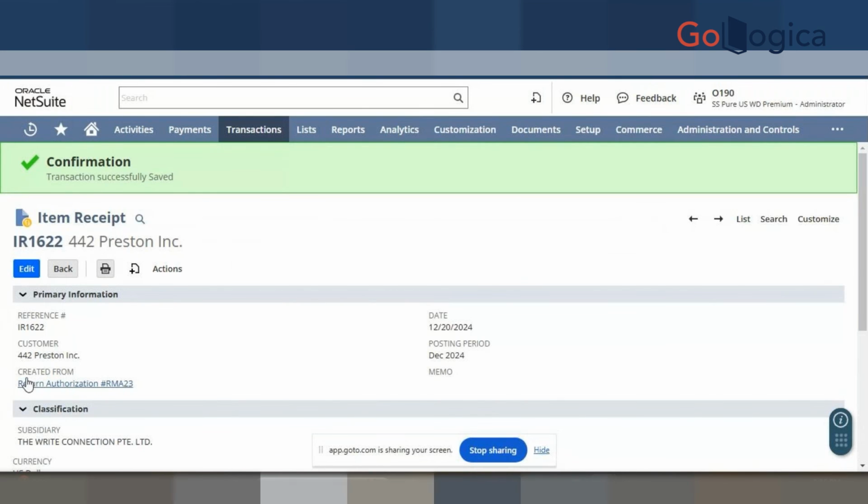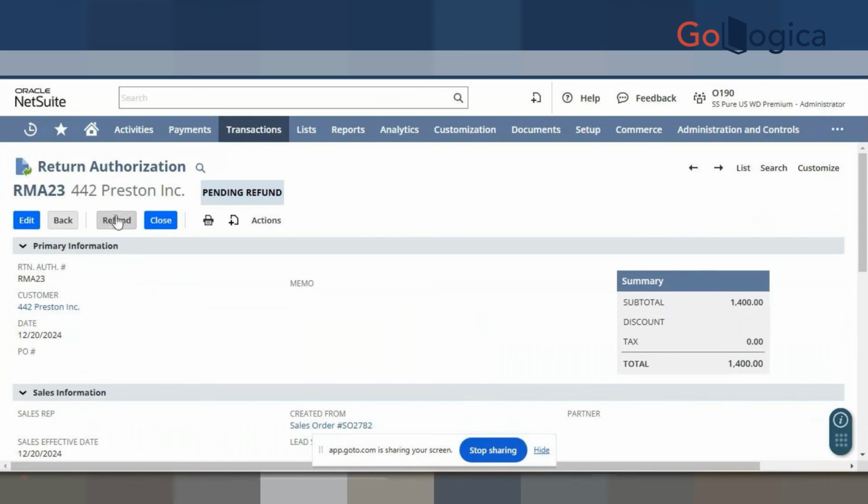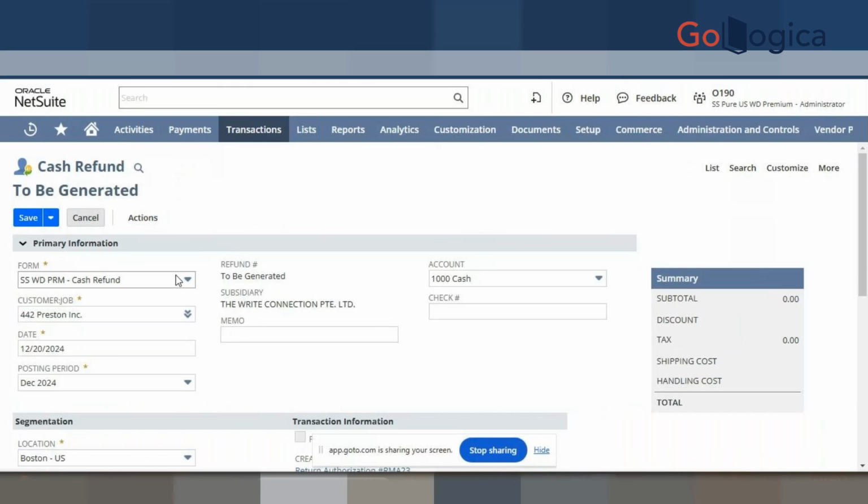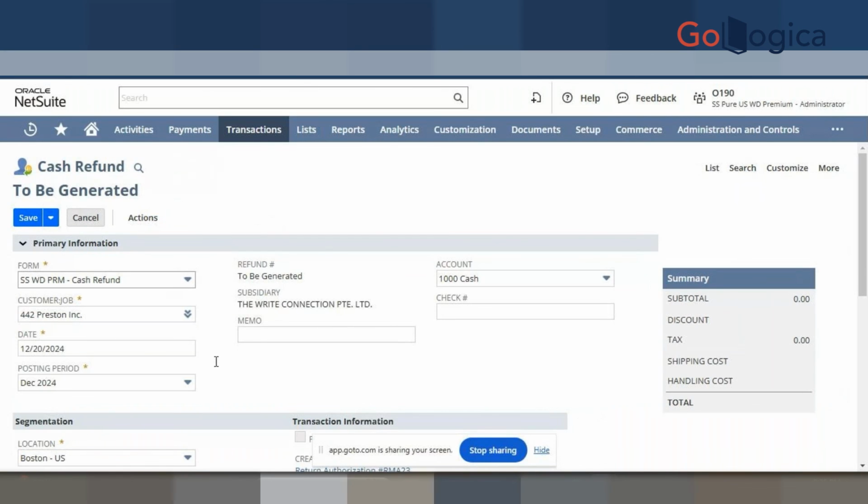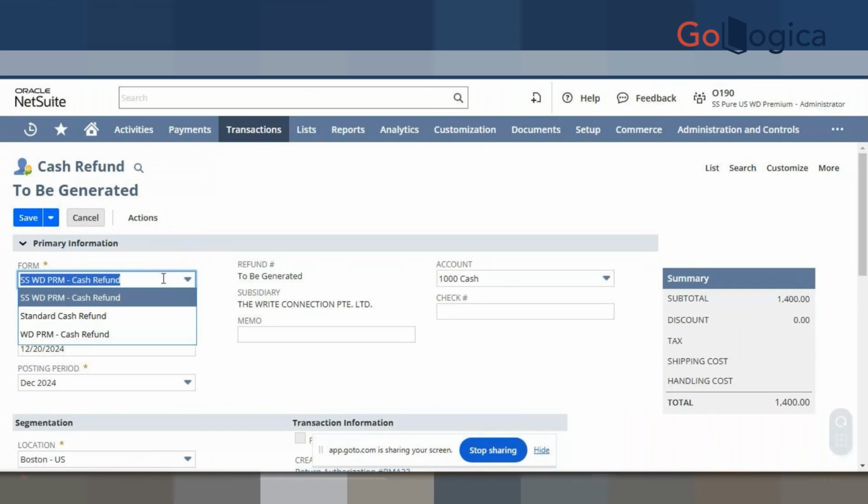With this, you'll again go to the return authorization link. You will go on this link again, and here the status is pending refund. You'll click on refund. With this, you'll land on the credit memo. Here in the credit memo, that is the refund. This is also called a credit memo.